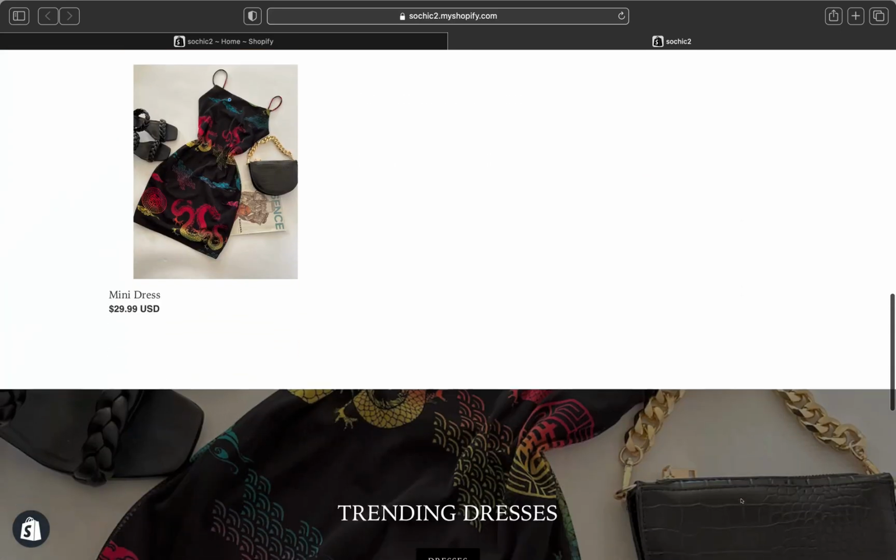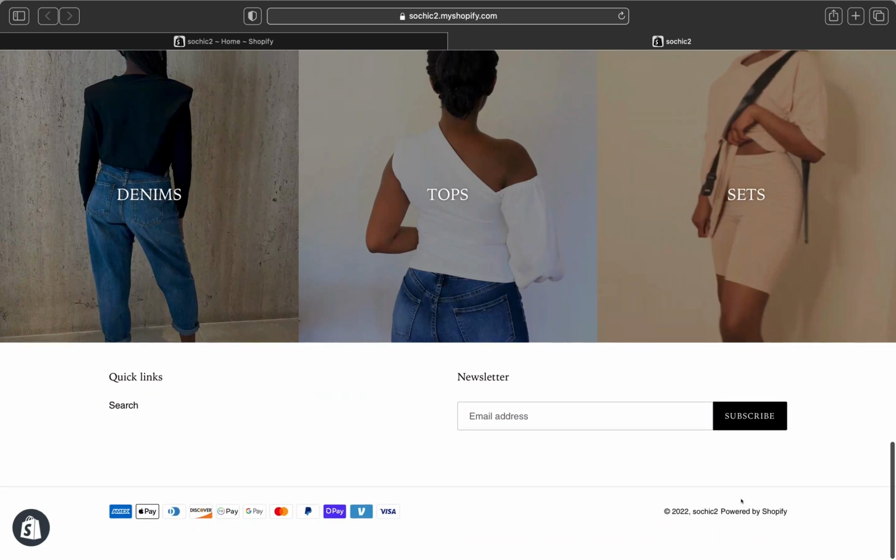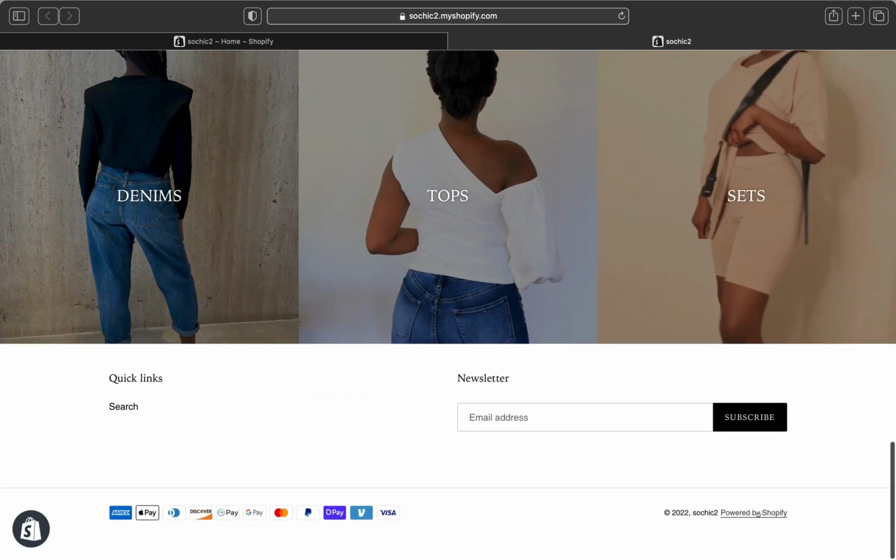And in today's tutorial, I am going to be showing you guys how to remove Powered by Shopify on your store. So by default, every Shopify store displays the text Powered by Shopify on their footer menu. And this is our footer menu on our store, and the Powered by Shopify is right over here. So I am going to show you today how you can remove this so it won't be showing on your store.